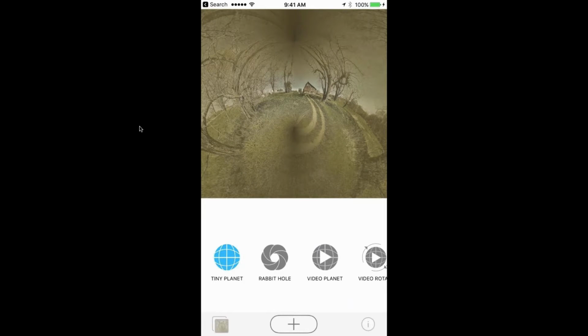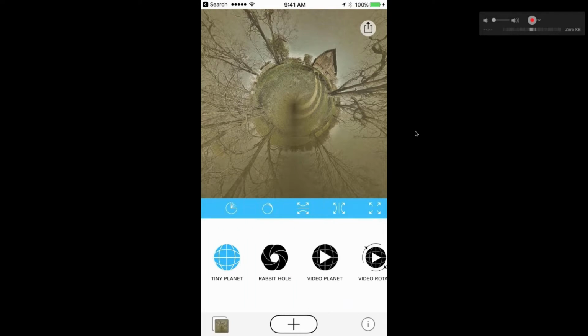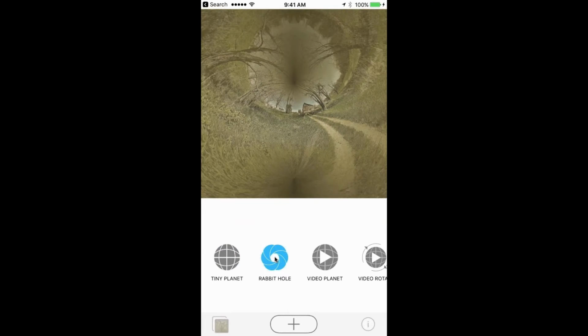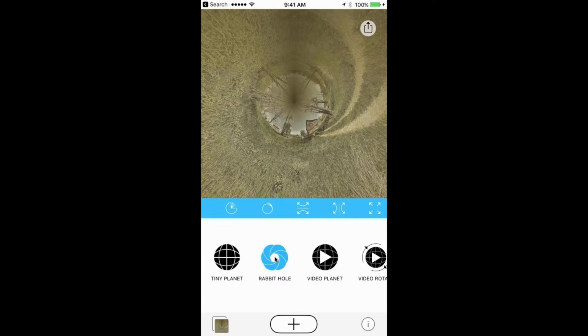And look what's happening as I tap on the Tiny Planet icon, it turns it into this really cool image. Now, once you get your tiny planet created, the other thing you can do is do an inverse of that. They call it the rabbit hole. So I'm going to go down and tap on the rabbit hole, and it turns everything inside. So depending on what you're working with, you can get different effects with different images.